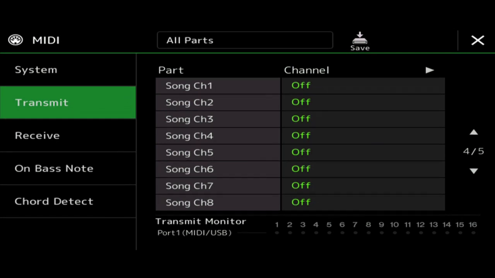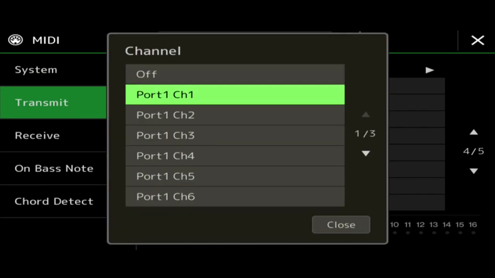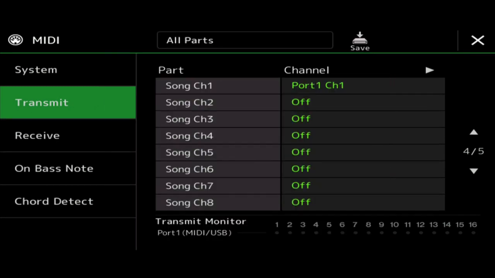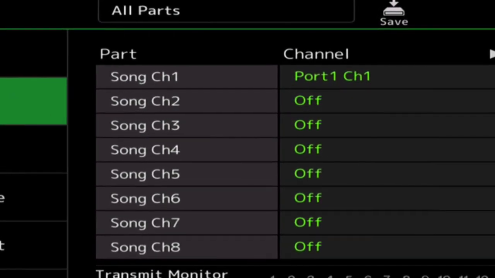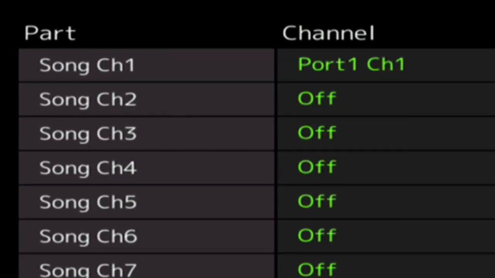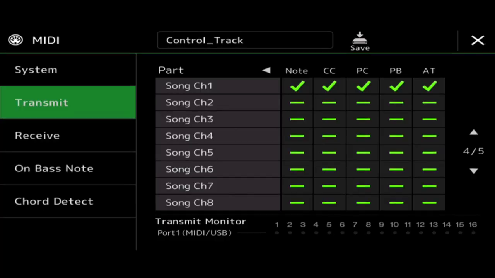Here is channel 1. And channel 1 is used for the transmission of the control data. The first song channel has to be set to port 1, channel 1. We want to use this channel for controlling the registrations only. Use this arrow to set the details. Change the setting like shown here. Select the transmission of controllers and program change only. No notes, no pitch bend, no aftertouch.